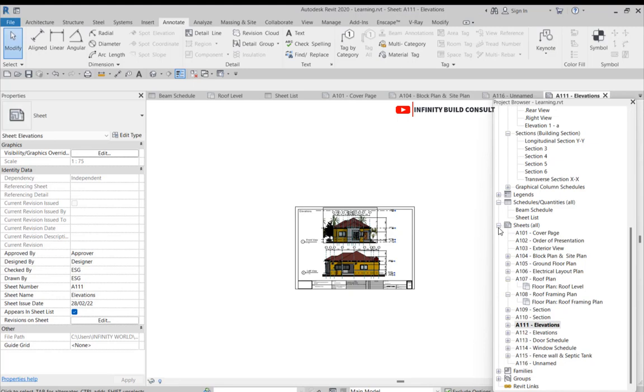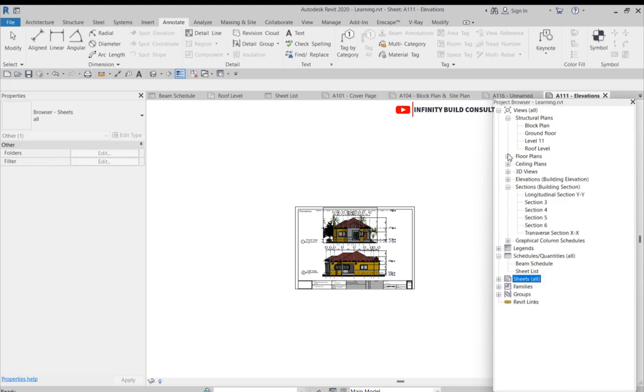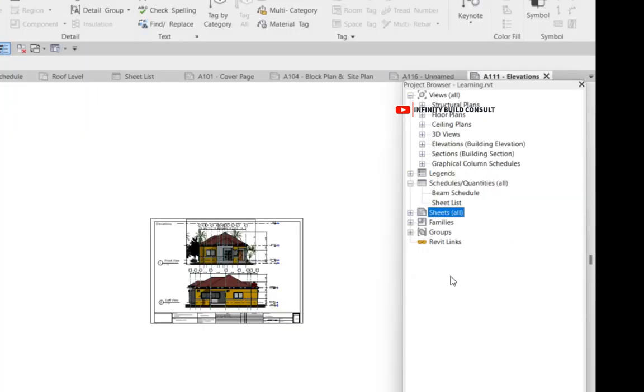A few things you have to know in the project browser. With the project browser, you can click here to collapse the view area by using the plus and the minus sign. So this is the minus. When you click on it, it becomes plus. So we've managed to learn something about the sheet, the schedule, the legend, and the view as well.